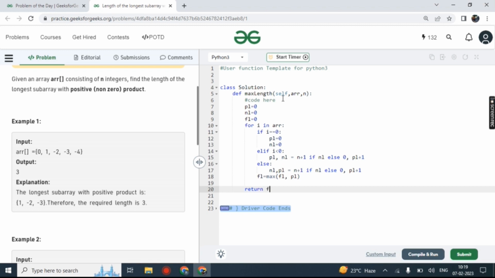Okay, now let's traverse this code which we already wrote. First we check 0, and we get 0 only. PL is 0, FL is also 0, the same case. Then we get the positive value 1. We don't have a negative value, so NL is definitely 0 and PL is 1. In this case PL is 1 and FL is 0, so the final length is 1. Now we come to the next value, -2.